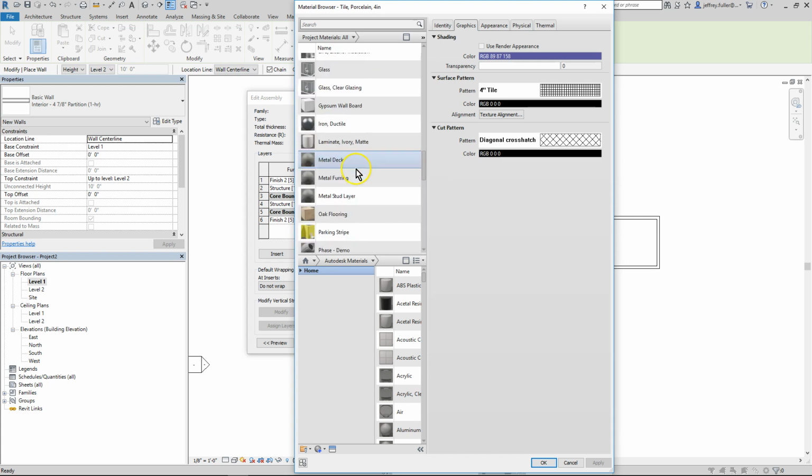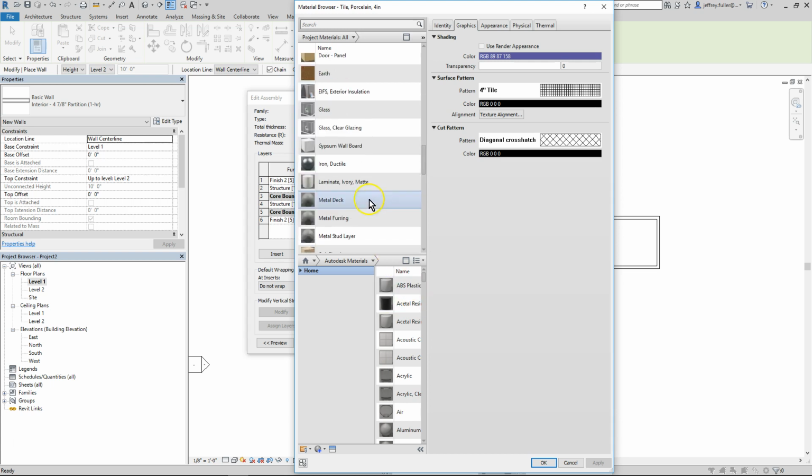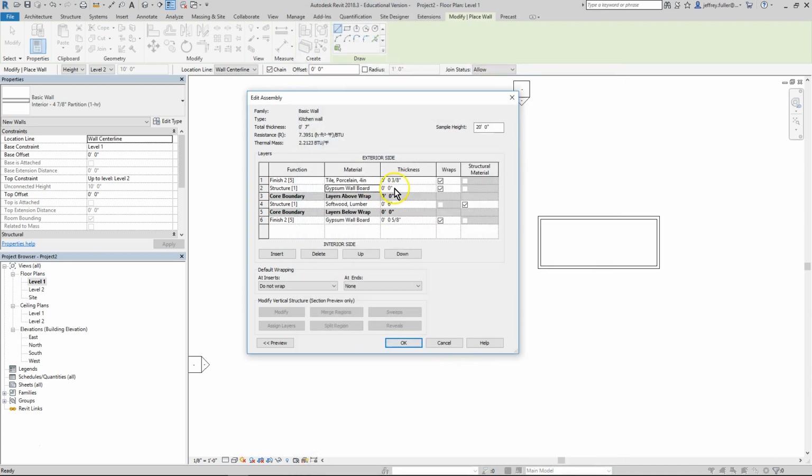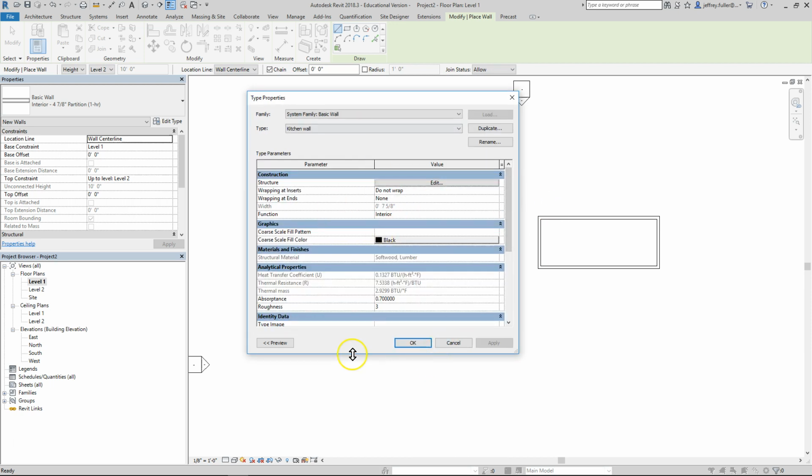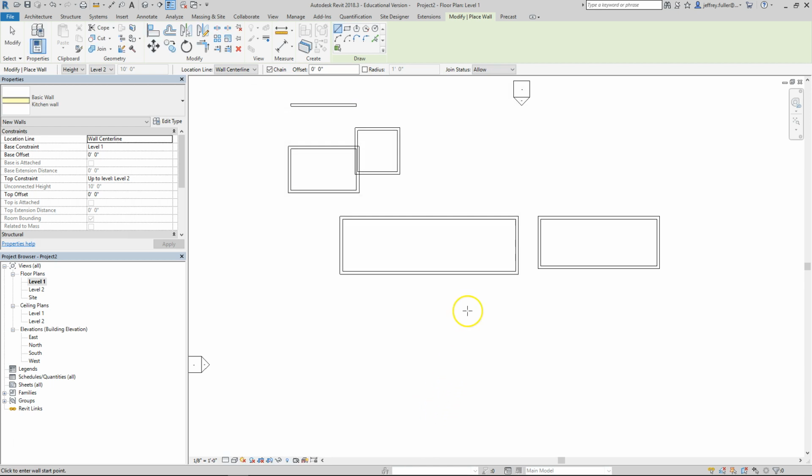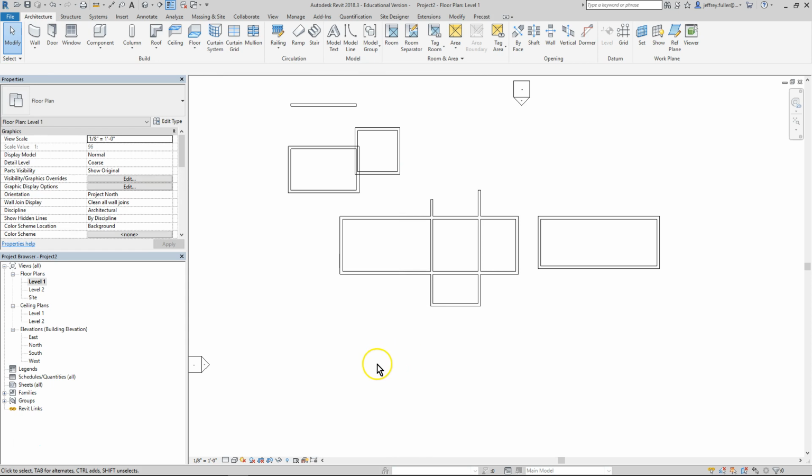A, B, C, D, E, F, G, where is that? There it is. Okay, so now I have another layer of gypsum wallboard. I do need to adjust the thickness to its true thickness. And there we go. So now I have a tile wall, and I forget which one that actually is, I have not drawn that one yet. So we see here, you might be able to see there's a change in thickness from the other walls. And then again, you might not. Okay, but that is how you modify walls.